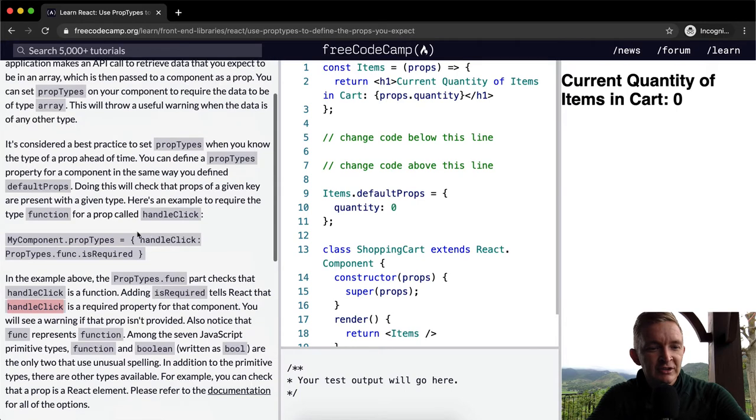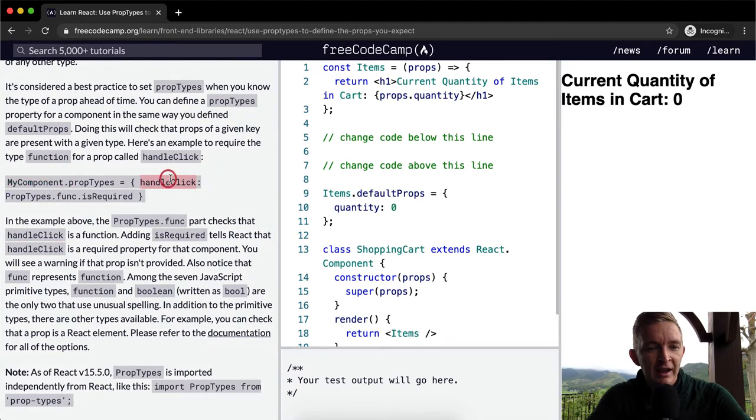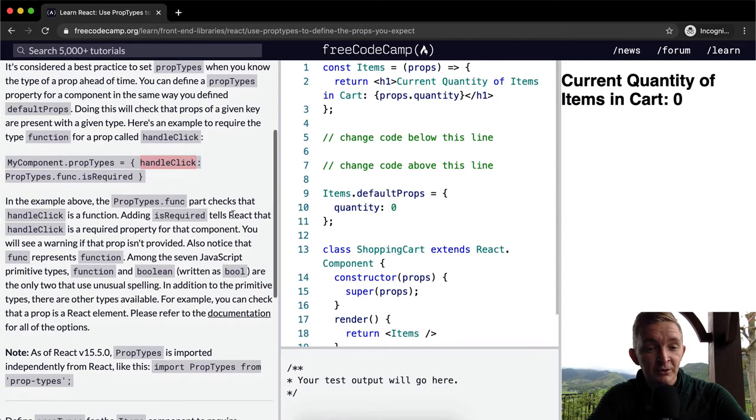This also checks to see that MyComponent has a property of handleClick, which is required. You will see a warning if that prop isn't provided. What does that mean? That means if you try to save MyComponent without having a handleClick property on there, you'll see an error before it will save. Also notice that func represents function. Among the seven JavaScript primitive types, function and boolean, written as bool, are the only two that have unusual spelling.